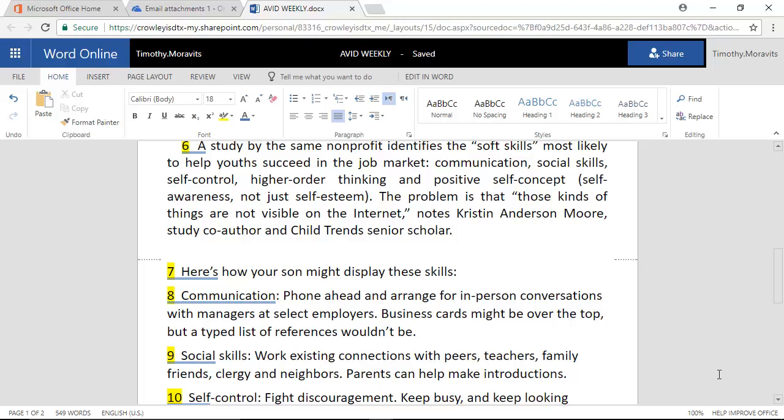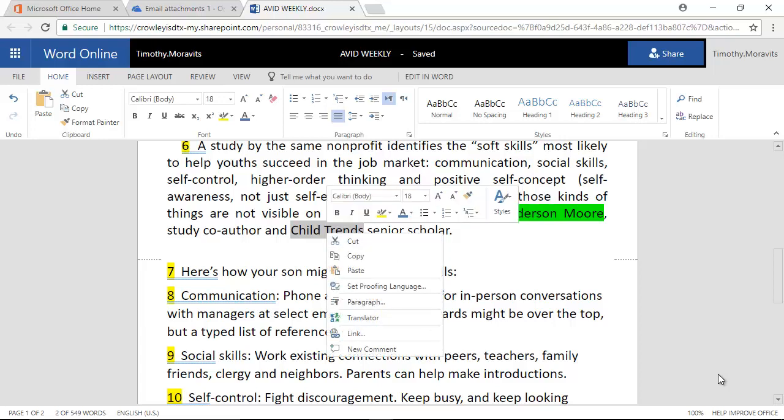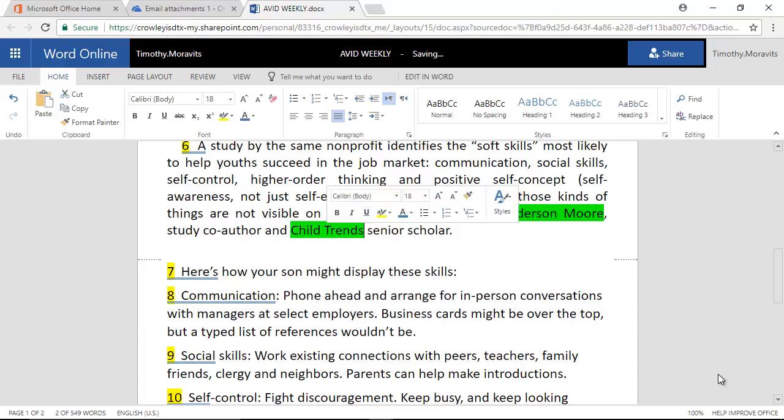Any names in there? Kristen Anderson Moore, right? Okay, so we're going to highlight her name, and we're going to turn her name green. And then it tells where she's from, so we're going to highlight that Child Trends again, because it looks like she's citing the Child Trends studies or people that work there. She's citing them quite a bit.